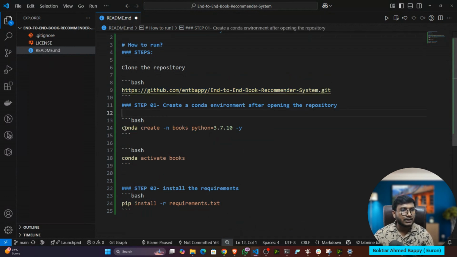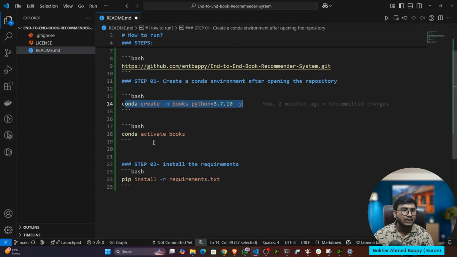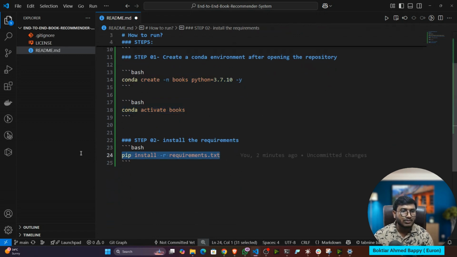Then you have to create the Conda environment. We'll be creating a virtual environment with Python 3.7.10. Now you can ask me why 3.7.10, because when I implemented this project, I used 3.7.10, and this particular version is a stable version in Python. So most of the packages will work fine. You'll not get any kind of error. That's why we'll be using 3.7.10. Then after that, we have to activate the environment. Then we'll be installing the requirements, one by one. Got it?